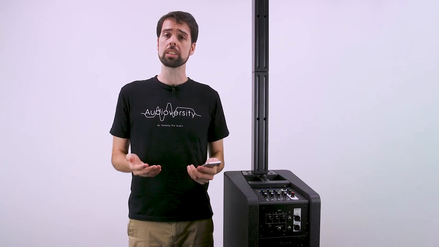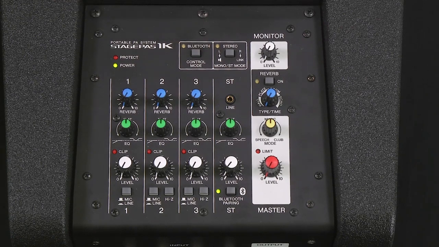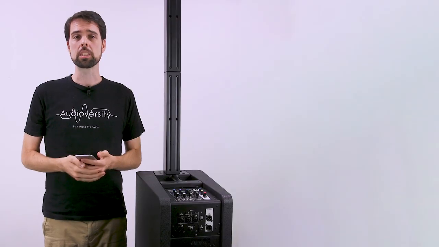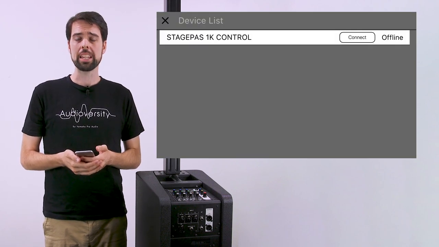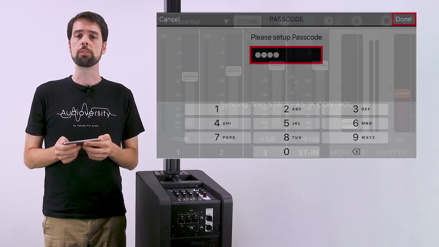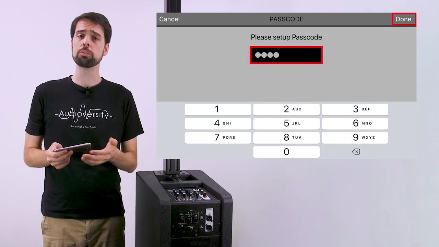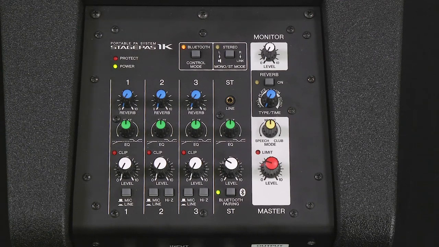But to get the full functionality out of your StagePass system, you want to download and connect Yamaha's StagePass Editor app. To connect the app, simply hold the Bluetooth control mode switch for 1 second until the LED starts to flash slowly, showing that it's ready for connection. So now open the StagePass Editor app on your device. Select the StagePass 1K from the device list and then click the Connect button. The first time that you connect, you'll need to create your own 4-digit passcode. When they are successfully connected, the LED will light up.